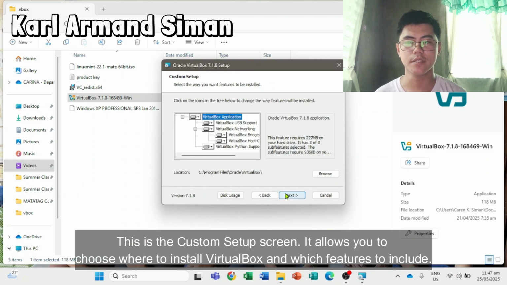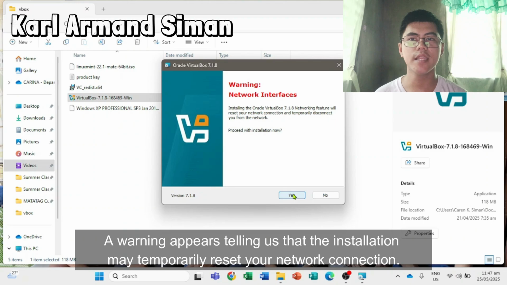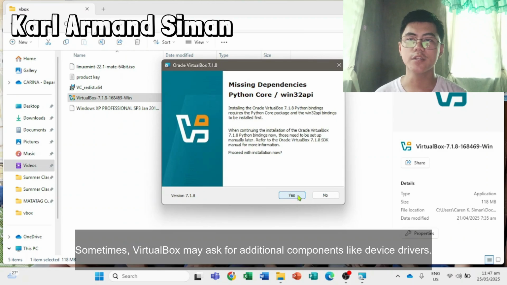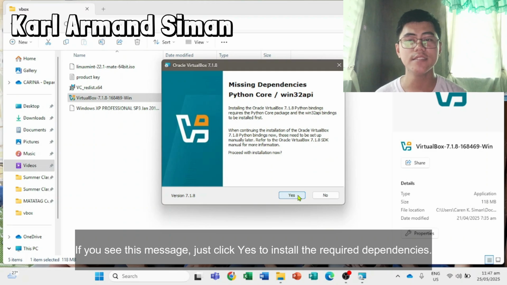This is the custom setup screen. It allows you to choose where to install VirtualBox and which features to include. If you don't need to change anything, just click next. A warning appears telling us that installation may temporarily reset your network connection. This is normal. Click yes to continue. Sometimes, VirtualBox may ask for additional components like device drivers. A pop-up asking to install missing dependencies or drivers. If you see this message, just click yes and install the required dependencies.